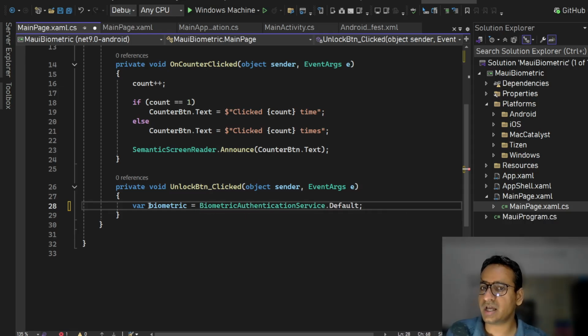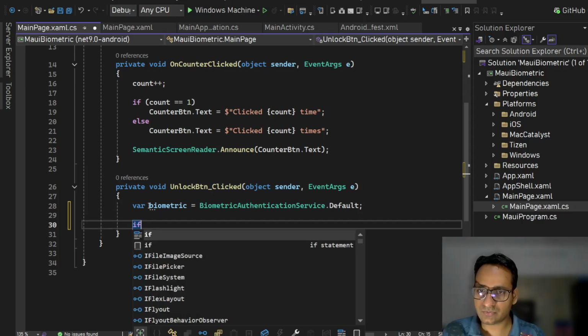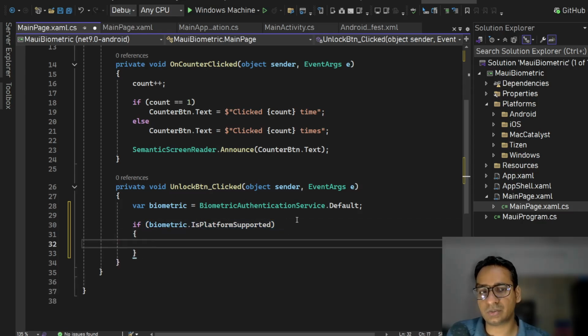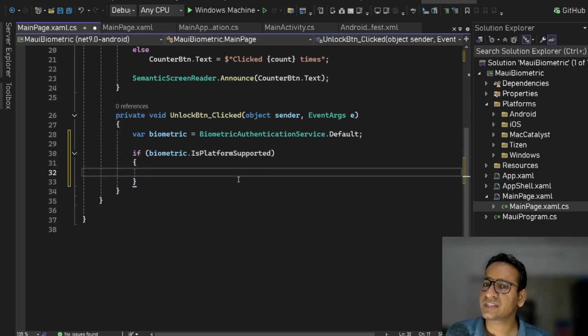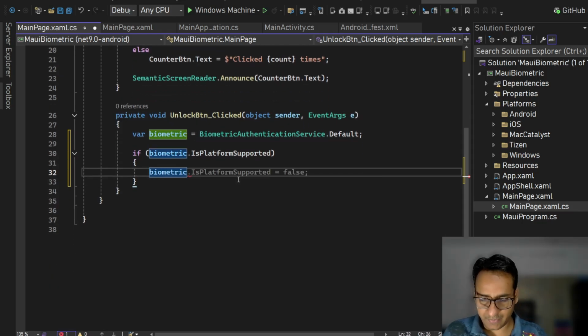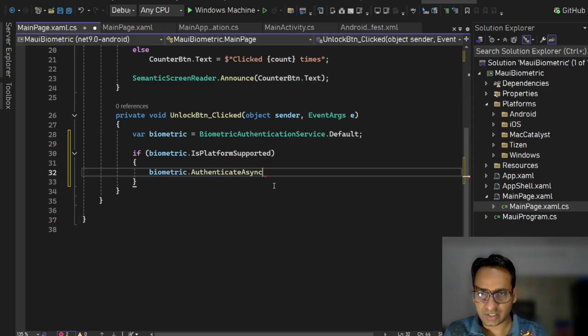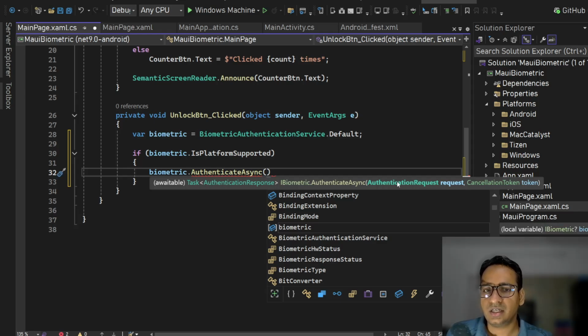So this is our biometric. Now on this we can first check if biometric dot is platform supported, is this platform supports biometric, then we are good. Now on this we have a method which is authenticate async. Here if we see, it expects a parameter of type authentication request. So we need to generate this authentication request.